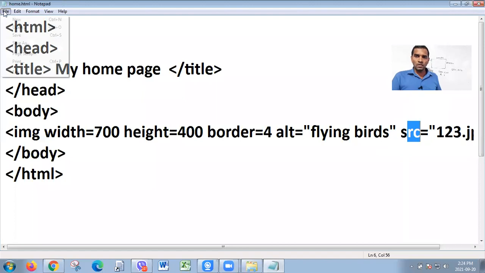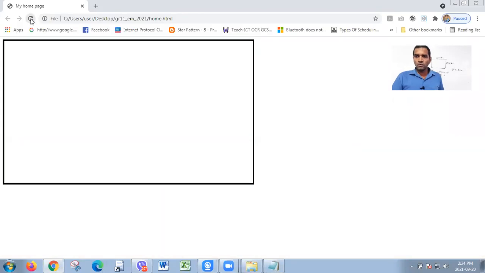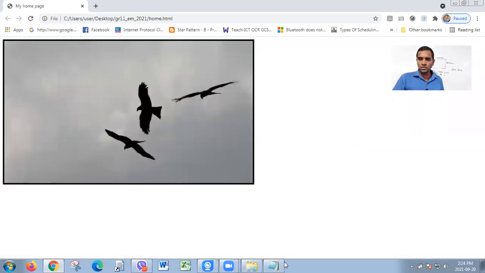But you can write them in any order. See, I have saved that and have a look at the output. See, we got the same output. Okay, there is no change at all.